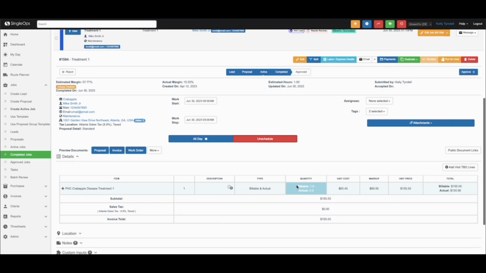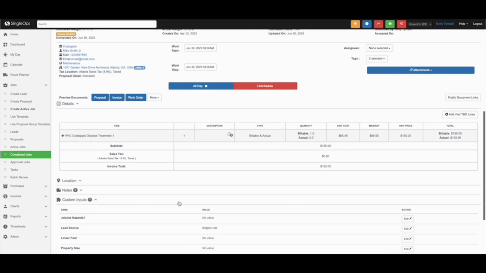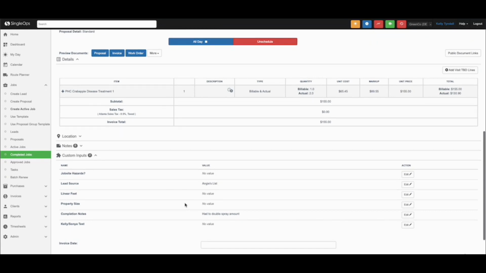First, look at the billable and actual quantities. We can see here that the estimate was 1, but the actual that the crew entered in was 2. You can also add a custom input for completion notes so your crew can enter in additional information. We can see here that they doubled up the spray amount, so they doubled up the quantity used.